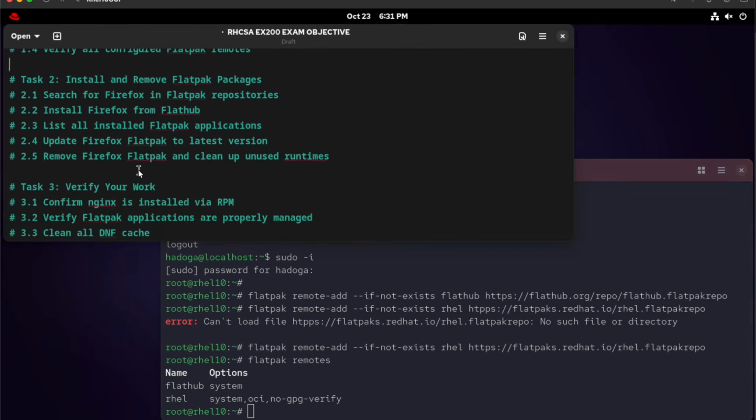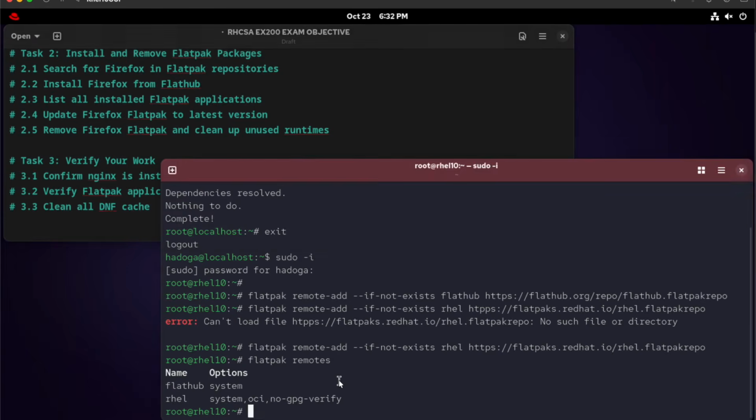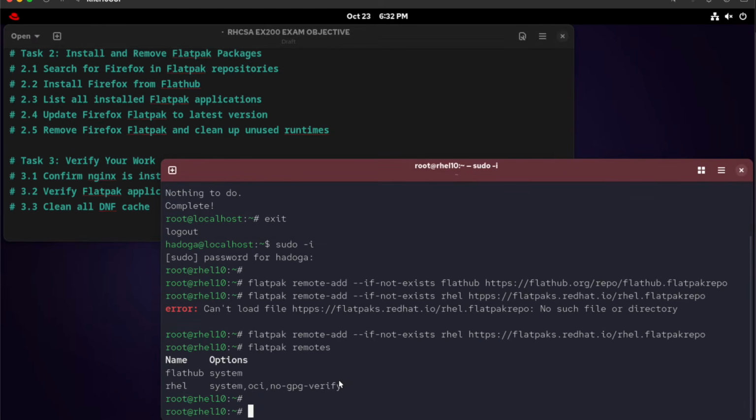So the task, let's take this up. Task 2 is install and remove Flatpak packages. So we want to search. This task says search for Firefox in Flatpak repositories. Okay, how do you search for a particular application? So let's say search is just flatpak search. So Flatpak, we'll say flatpak search.